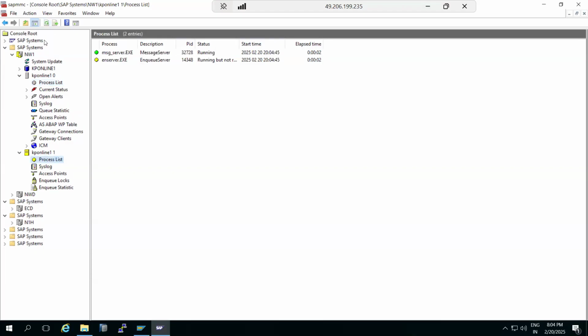Because it's Windows, we know about that issue. So it will start. See, it is starting now, because of shared memory. One system is stopped, the other system is starting.